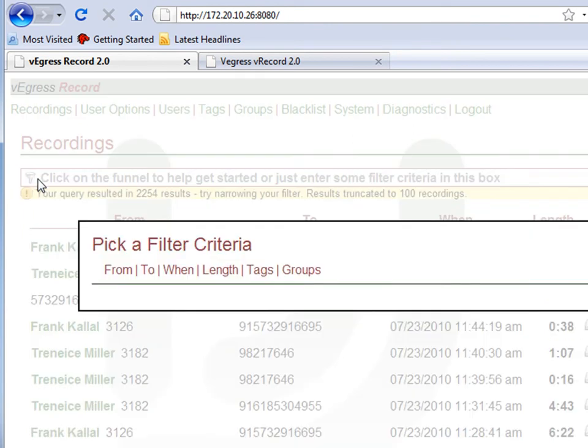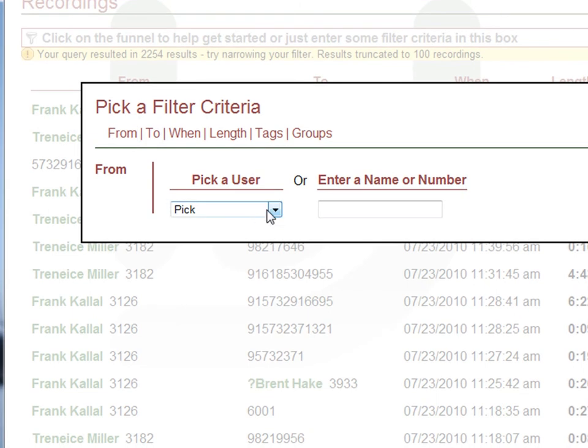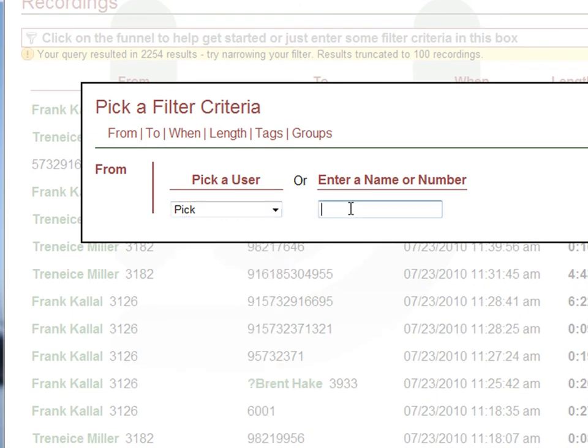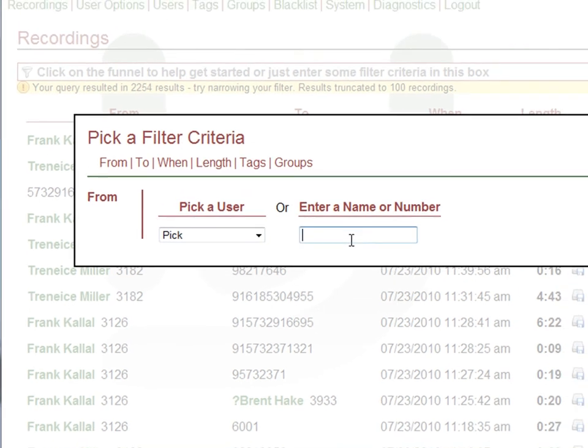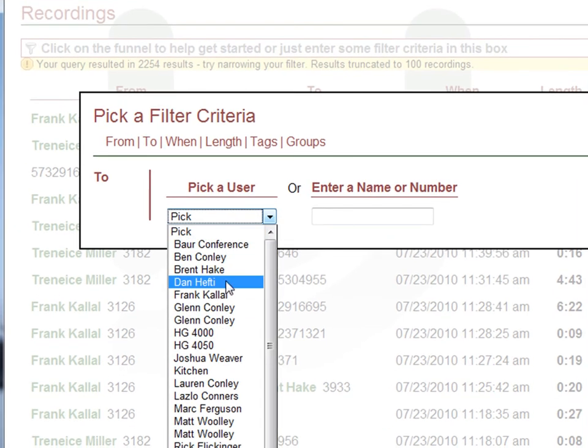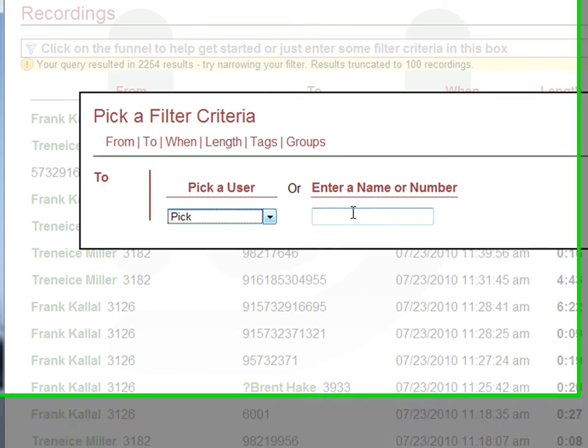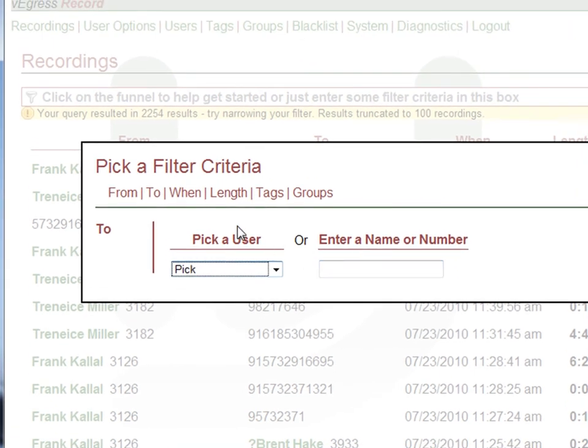You click on the little funnel here, and that'll pull up a white box that allows me to choose calls from, and these are all the users on the system, or I can put in a number here. So if I want calls from a particular caller ID information, I can put that in here, or alpha too. So you can put in the name or the number of the recording you're trying to find. And that goes along with to as well. Calls to these people or calls to a number. So you could track a caller from the inside calling a particular number as well.